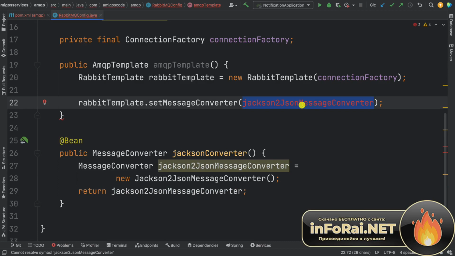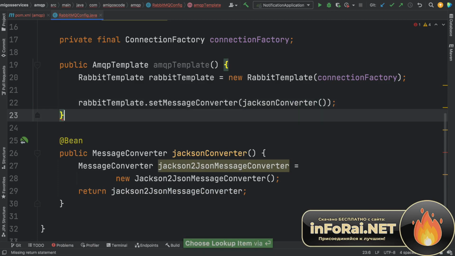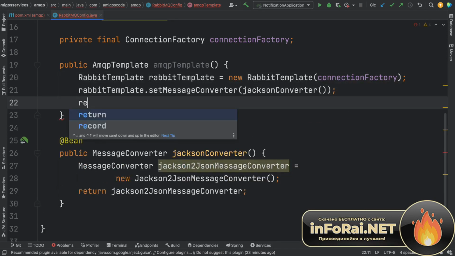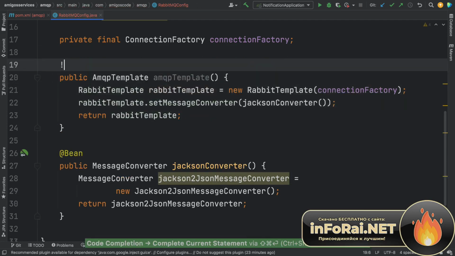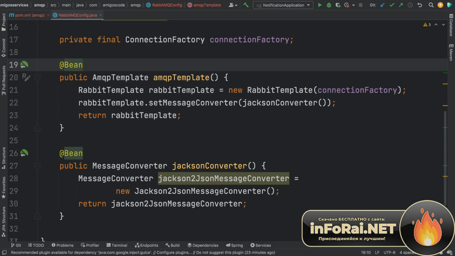Now in here, we can just say jacksonConverter. And all we need to do is just return rabbitTemplate. And finally, let's annotate this with @Bean. Next, let's go ahead and define the listener.